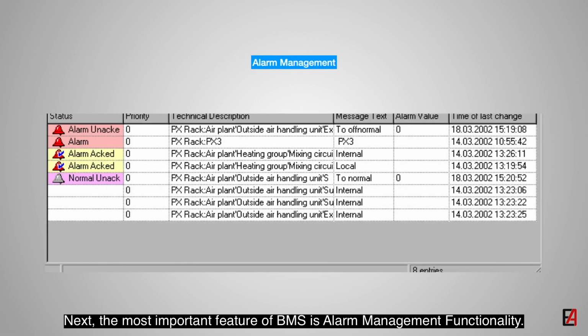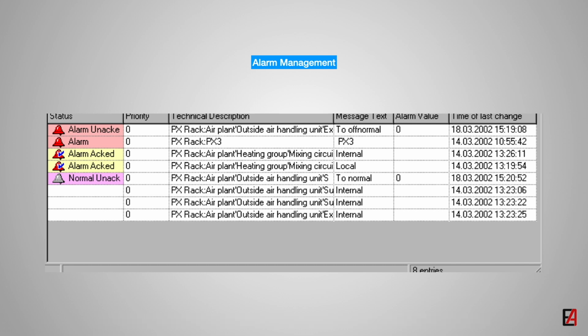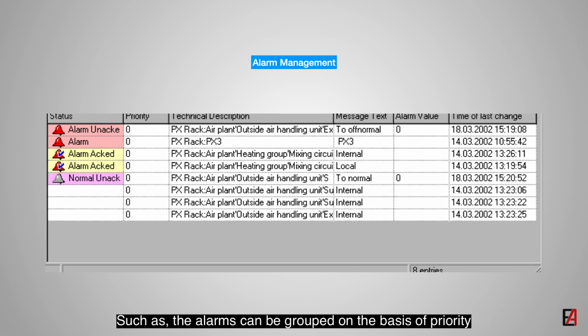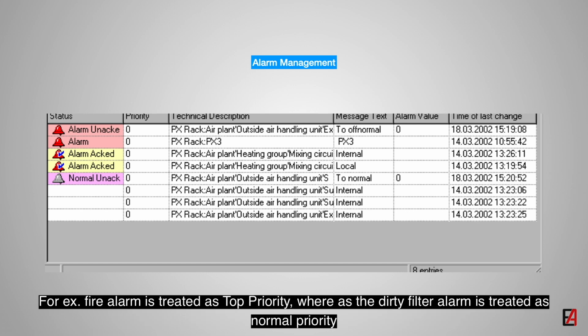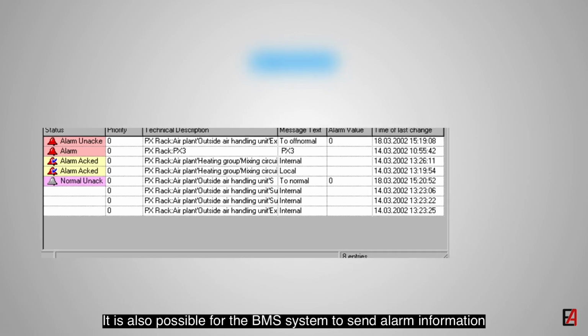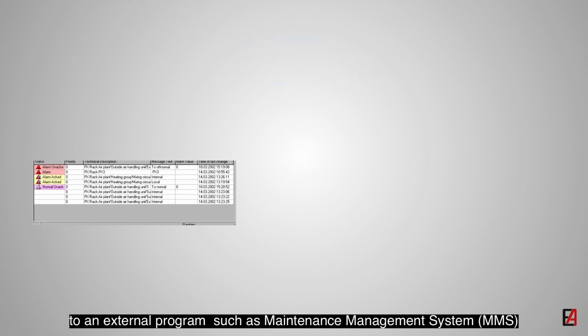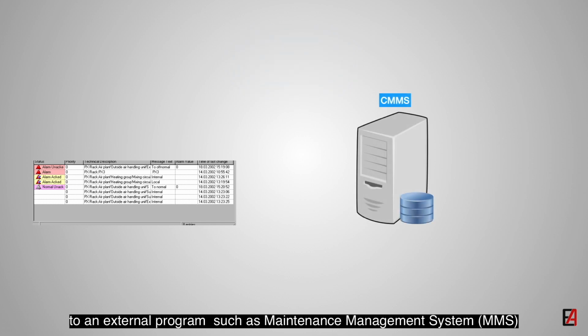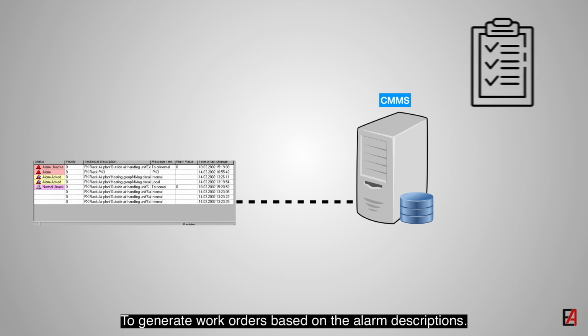Next, the most important feature of BMS is alarm management functionality. BMS system provides a variety of alarm management functions, such as the alarms can be grouped on the basis of priority. For example, fire alarm is treated as top priority, whereas the dirty filter alarm is treated as normal priority. It is also possible for the BMS system to send the alarm information to an external program such as maintenance management software to generate work orders based on alarm descriptions.